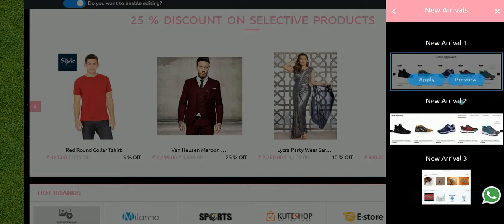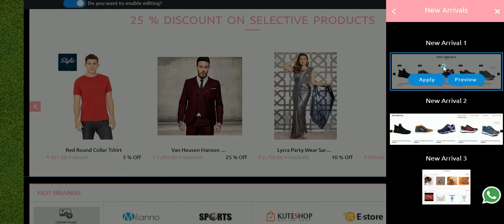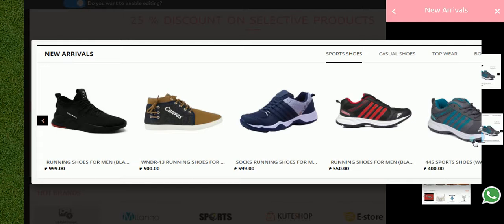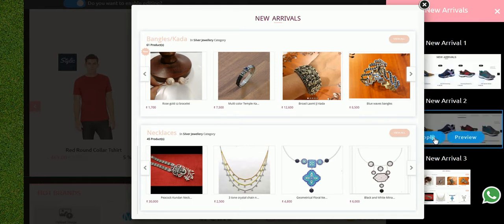There are 3 templates, 3 kind of layouts, out of which we can select any of them. Suppose if I want new arrivals to be mentioned in the center, so I can select this one. I can see the preview of it. Other one, if I don't want this one, then I can go for the other one. I can also see the third one. So here we are having 3 kinds of layouts. We can select any one of them. Let's say I'm selecting the second one and I'll just click on apply.